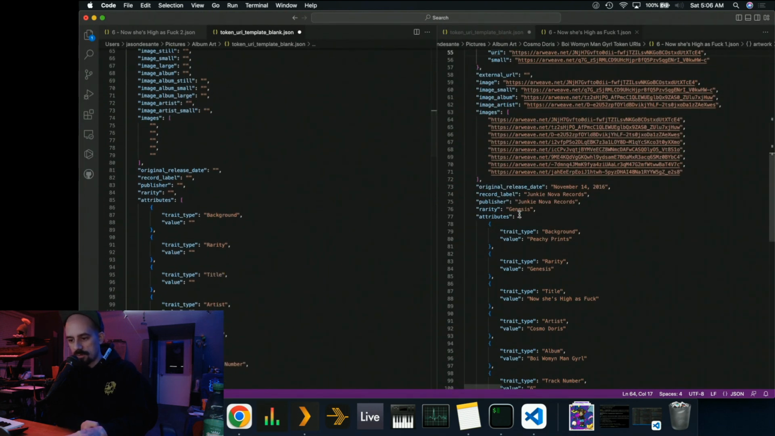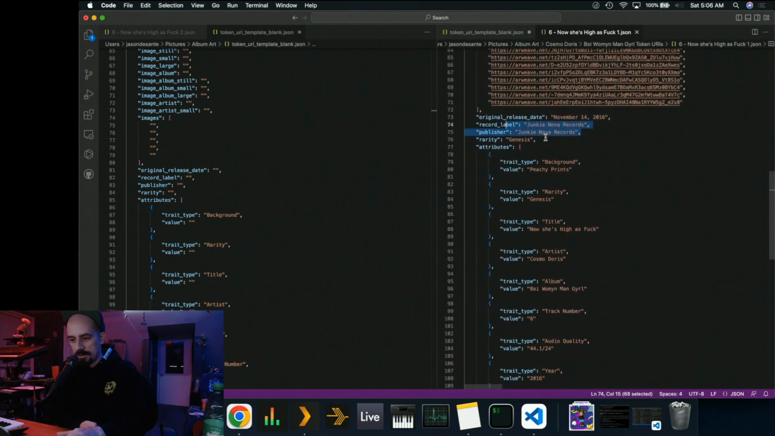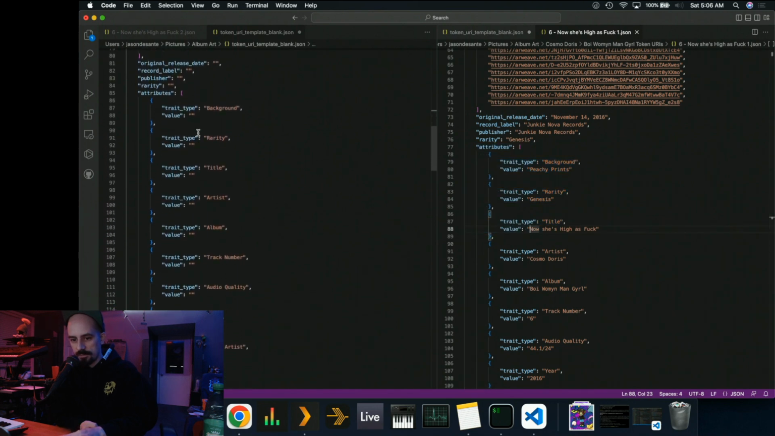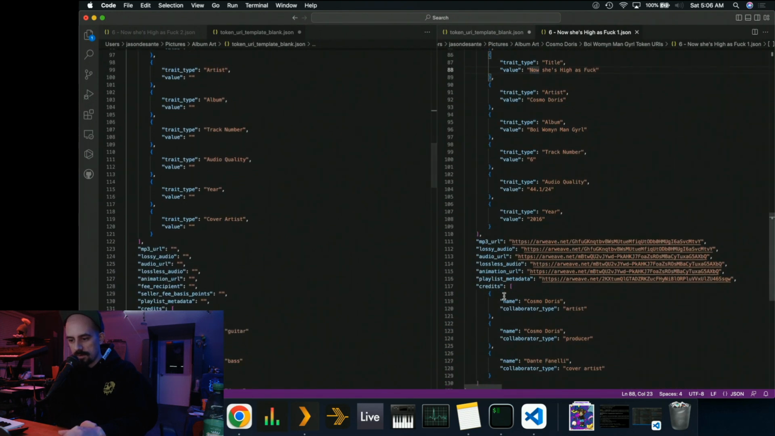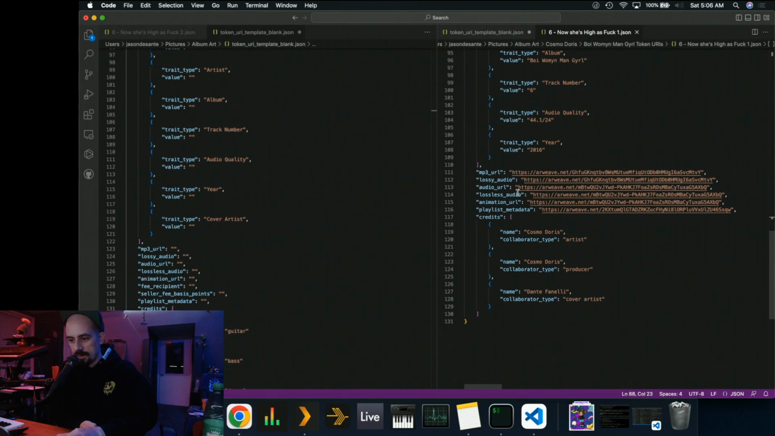As we keep going, there's the original release date for the song, the record label and publisher for the song, which is separate for the album as above. The rarity of the song is right here. Attributes is the OpenSea stuff that shows up as traits on OpenSea. Then we go down here. Here are the audio files. I've got the MP3 and the wave of the song right here next to each other.